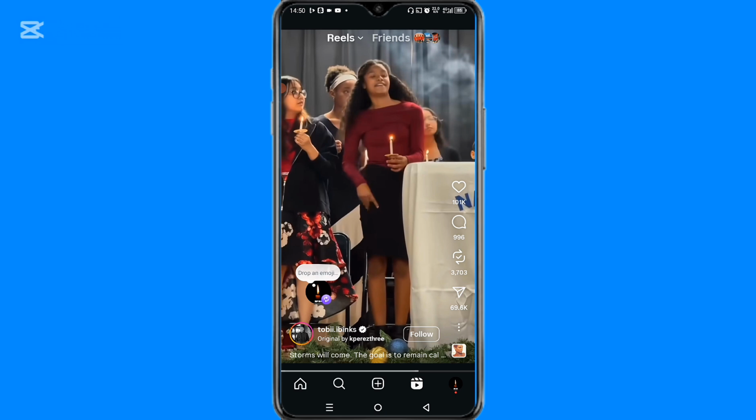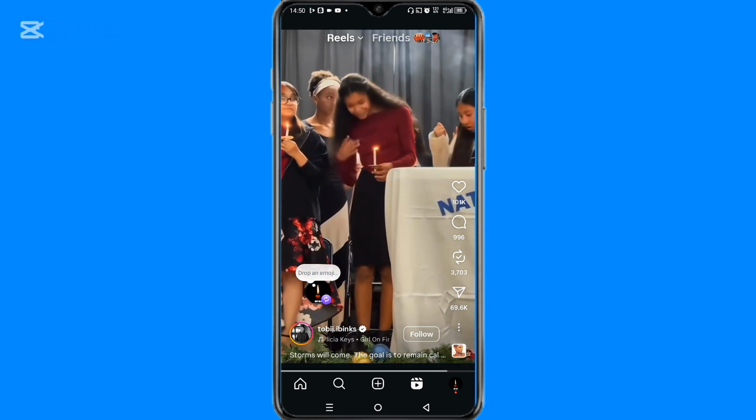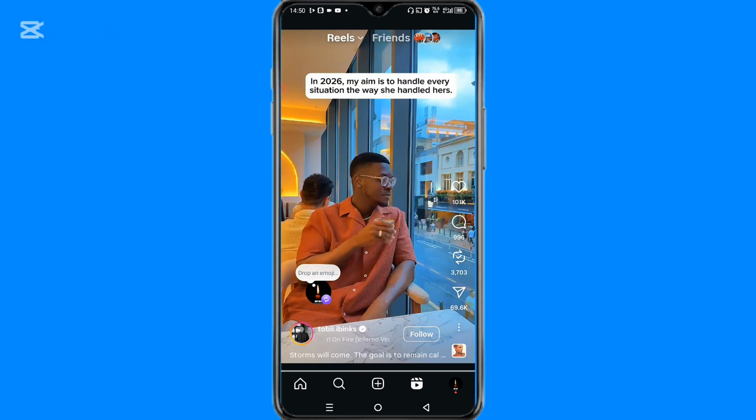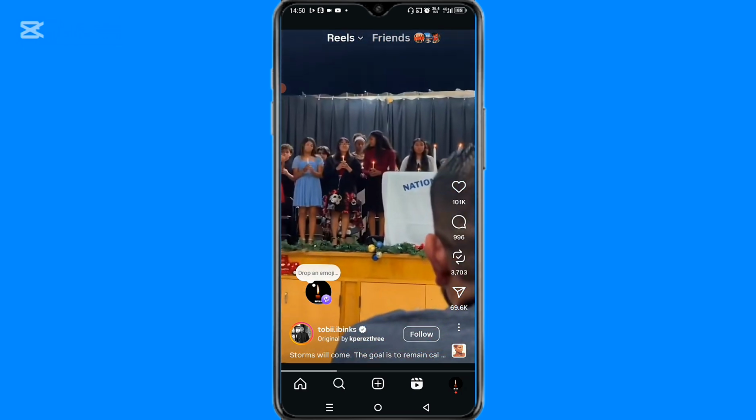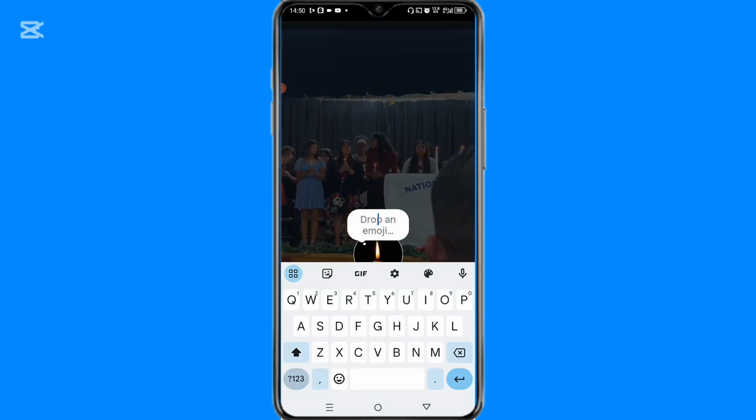So yeah, you're going to see an option for you to drop an emoji for this repost. If you want to drop a thought or a comment, you just have to type it in here and then it's going to pop out and be visible for your audience when they see this reel that you repost.